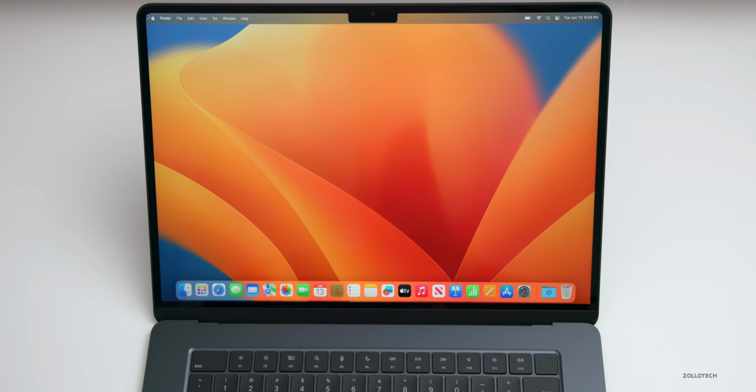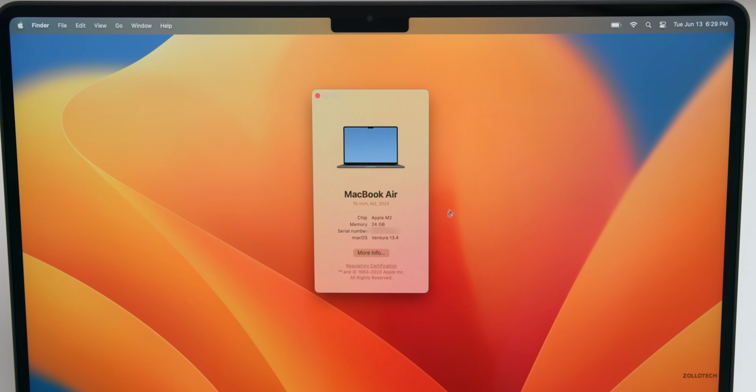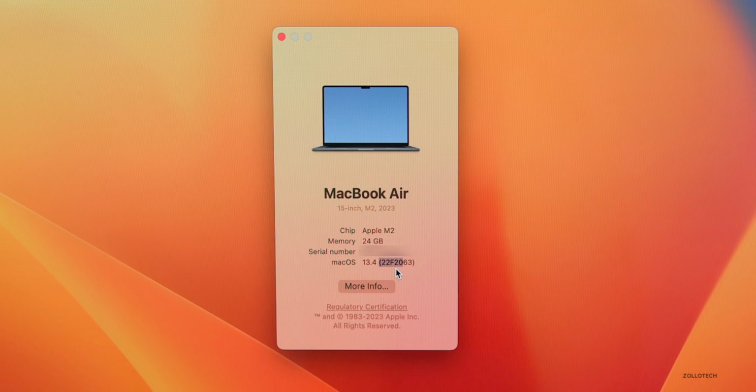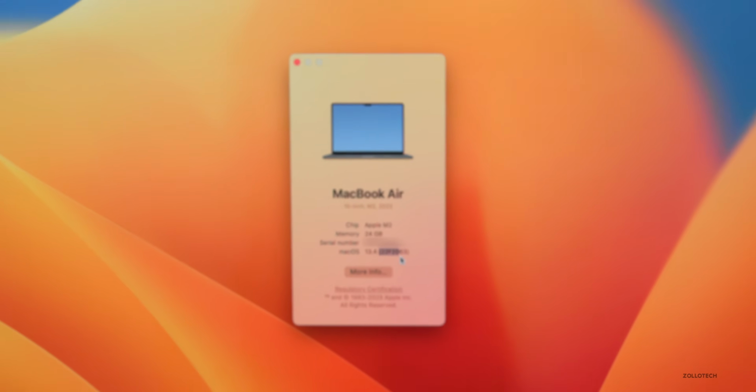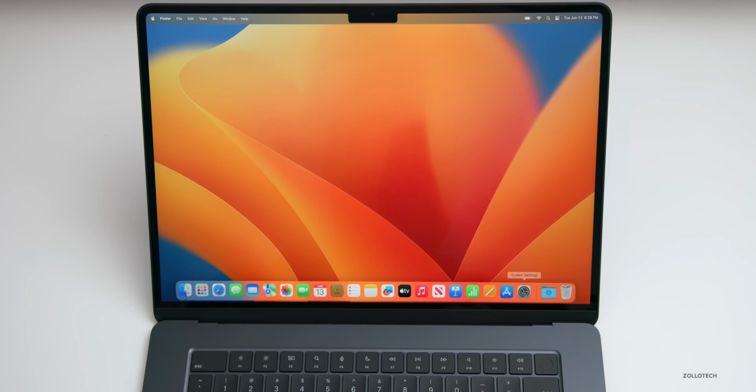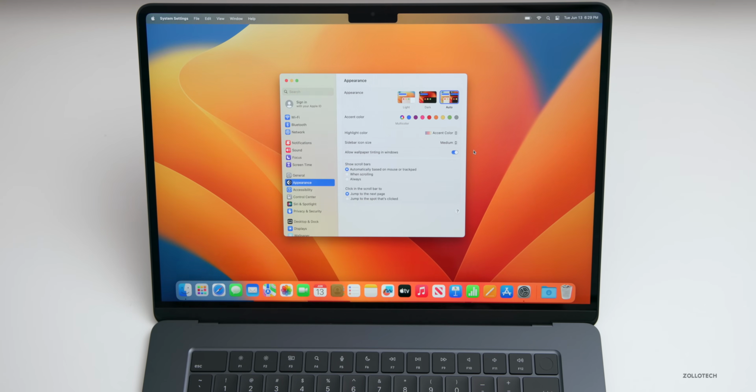Now at the desktop, if we go to the Apple in the upper left, we'll go to About This Mac, and as you can see, it actually says macOS Ventura 13.4, but it has a build number of 22F2063. I would imagine we need to update to a new build, so there may be a new build ready for this.